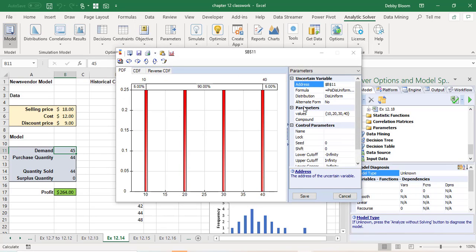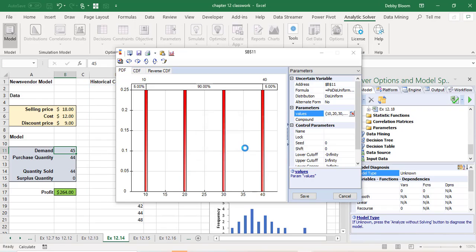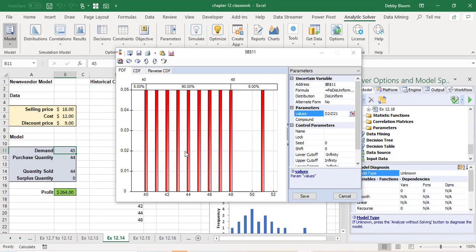We're going to click under parameters. We're going to click in the values box, and we get that little box. Clicking that little pop-up box gives us our values. We can't really pull this out of the way, but we want the range D2 down to D21 in our values, and then click OK. So we've now set our custom discrete distribution, and we're going to click Save.